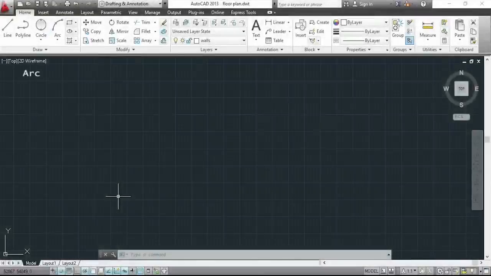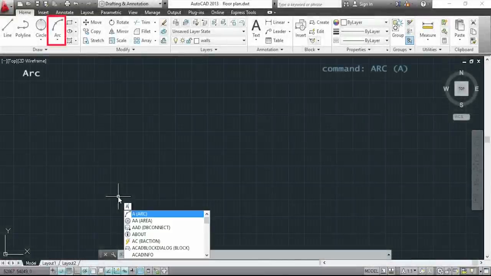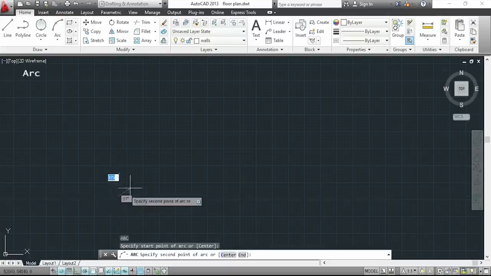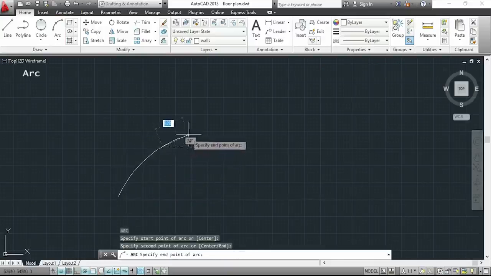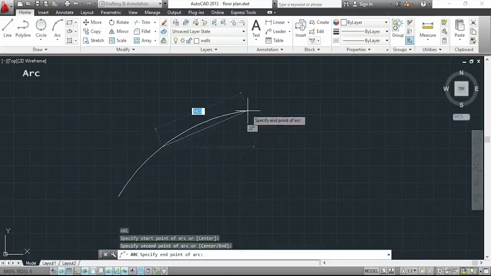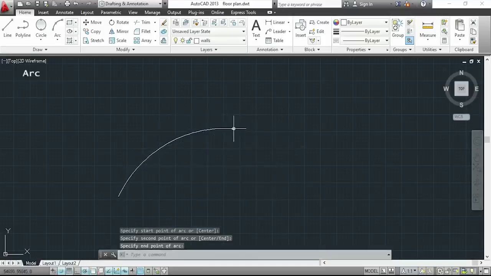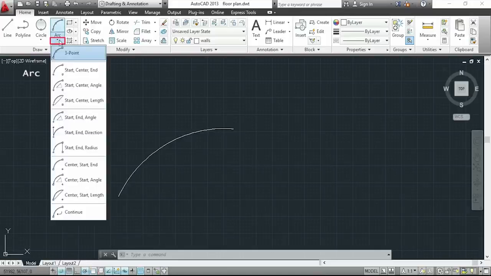If I want to draw an arc, I can click on the icon above, or I can simply type A with the keyboard. I click to insert the first point. Now I will put the second point, and now the third point. At the beginning it may be a little bit difficult to draw an arc, but with practice you'll get used to it. Also, like the circle, if you click in the arrow, you can choose the points that you want to insert for drawing the arc. As you see, you have here several options.